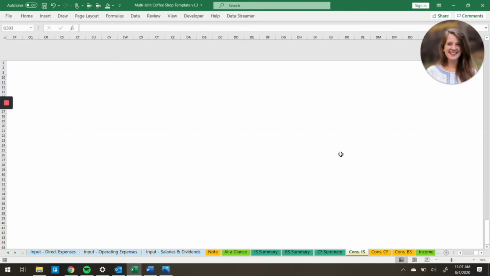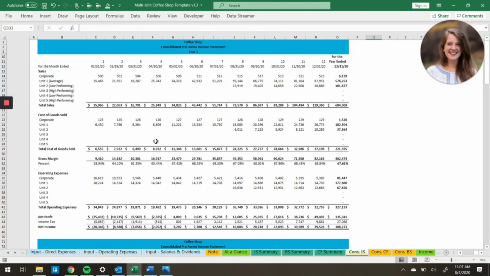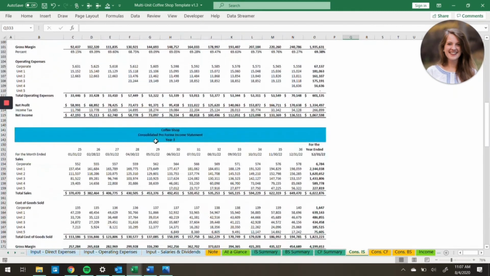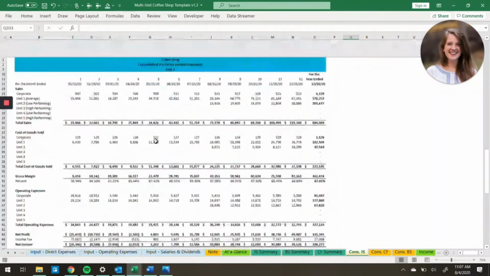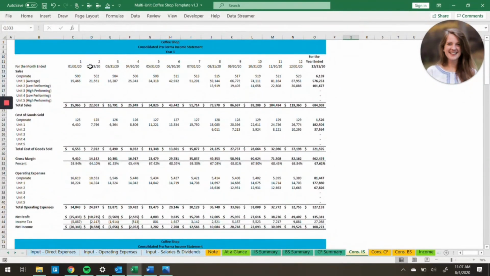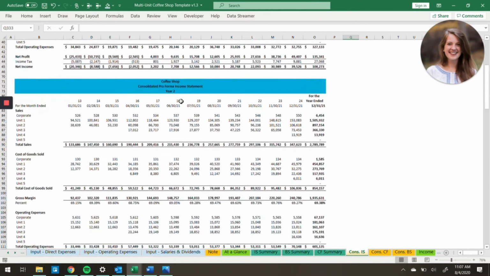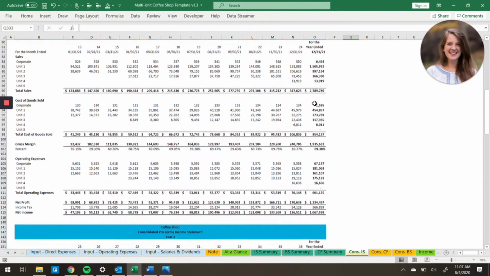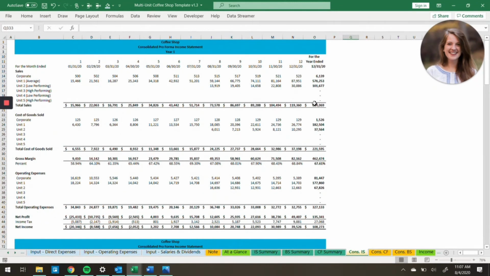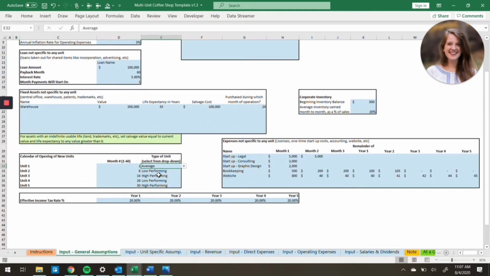And then we have the income statement broken out into a much more detailed amount for each of the months. So we've got months 1 through 12 in year 1, 13 through 24 in year 2, etc. And we also break out each section by the different units. So we've got the corporate unit, units 1 through 5, and then the model is going to note what you selected, whether it's an average unit, low performing, or high performing. That is coming from our input general assumptions tab right here.